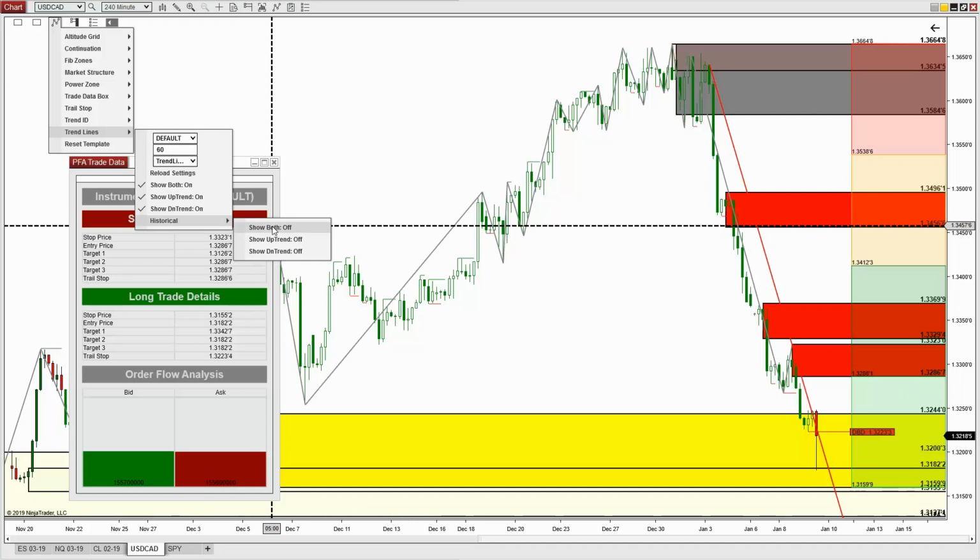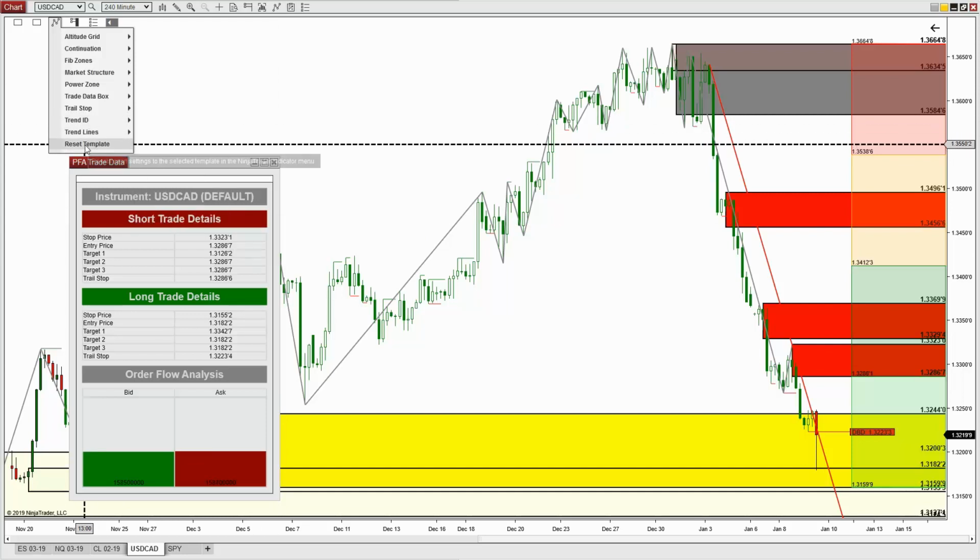So not only are we capable of seeing the real-time trend lines as they are in effect currently, but we can also go ahead and show the historical trend lines which have been previously displayed and were further broken or violated, if you will. And finally, we have one option here to reset the template. We're going to also cover this item as we go further throughout the presentation, as it will have a pretty large impact on any changes that you may or may not want to make to your chart.